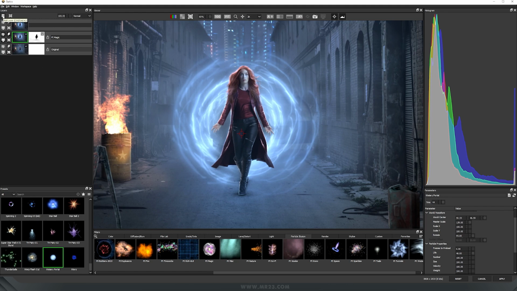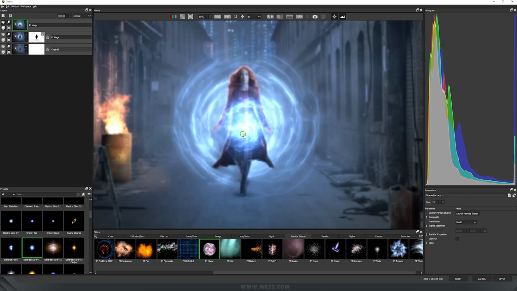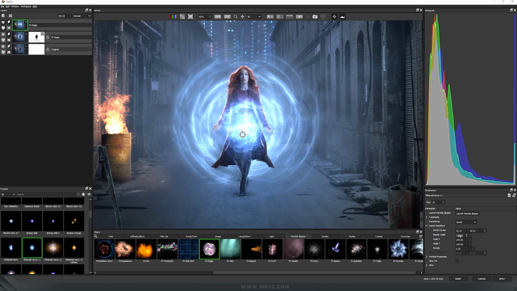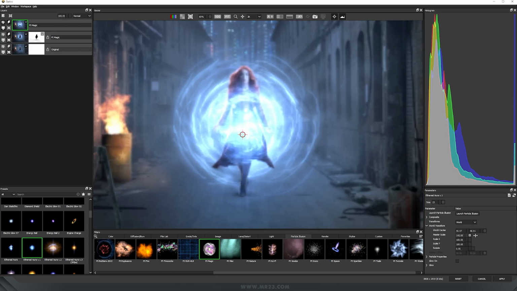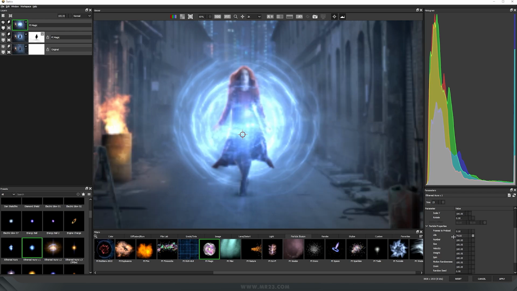So click on this thumbnail to add another layer. I'm going to select again the PI magic, and this time I'm going to choose a different filter. So I'm going to the ethereal aura. I really love it. Let's see, on the word transfer, I want to increase a bit the scale. So I am dragging this slider to the right, and now I have a different scale. And on the particle properties, I want to decrease a bit the life because it's too powerful.